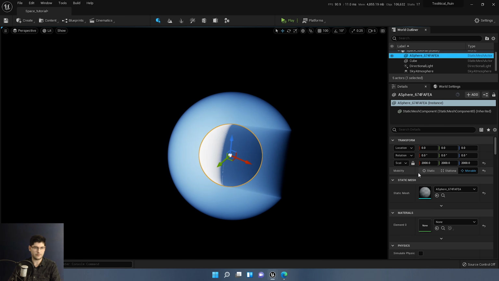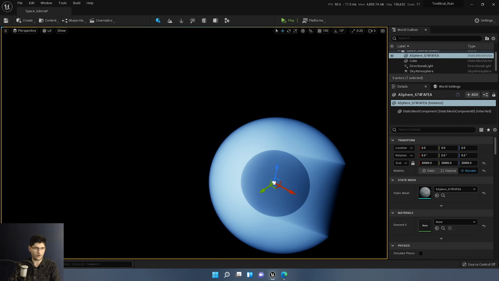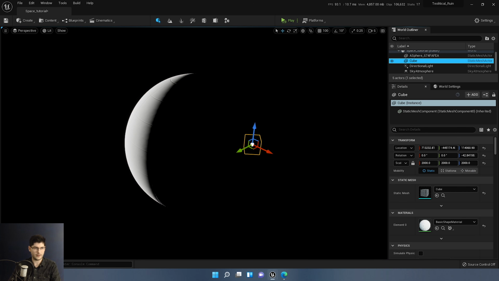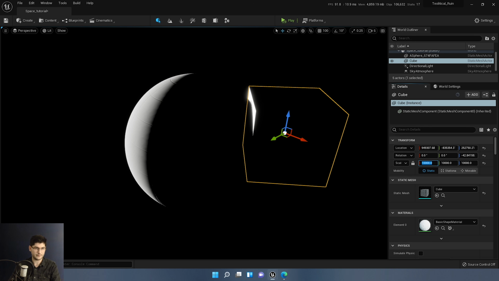Now let's put the cube further back, maybe somewhere around that point. And now select the sphere and let's add 20,000. Obviously the sphere is massive, the cube is inside of it right now, so we're just going to have to bring the cube out and maybe make it a bit bigger, like that.